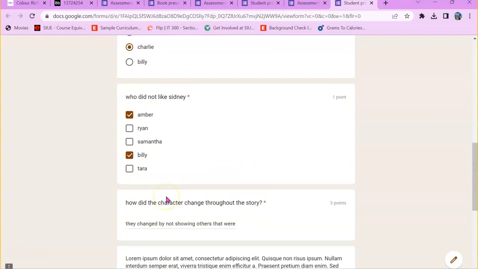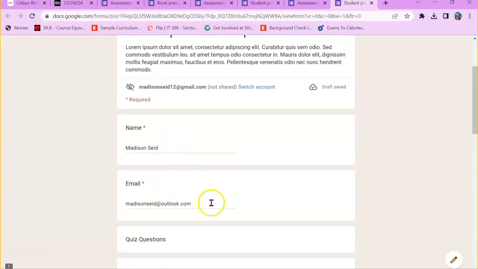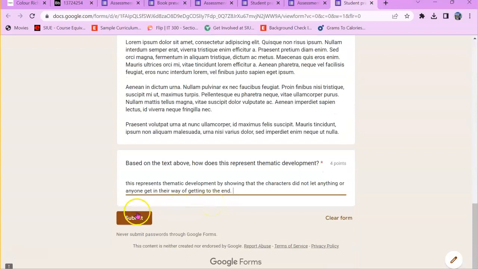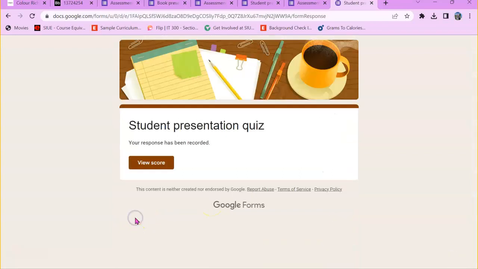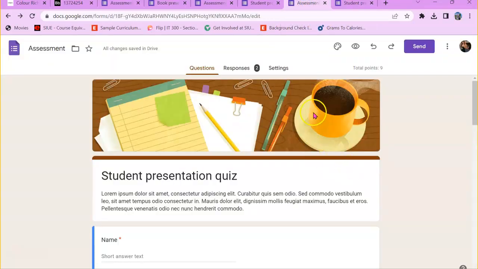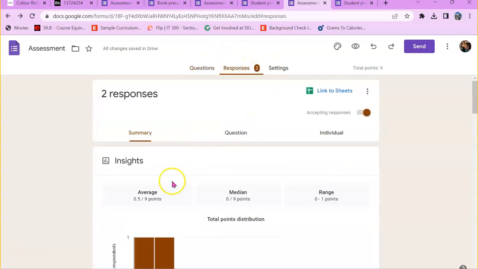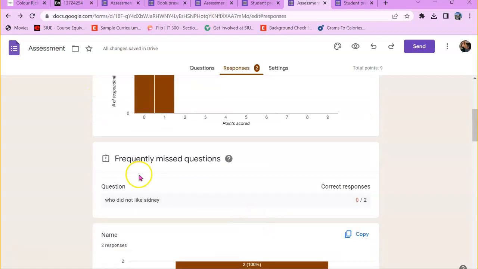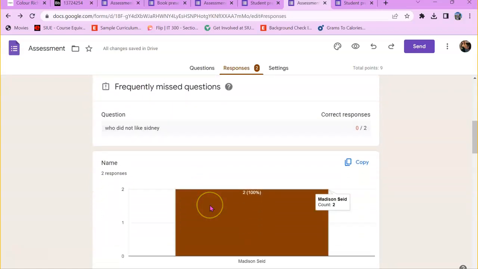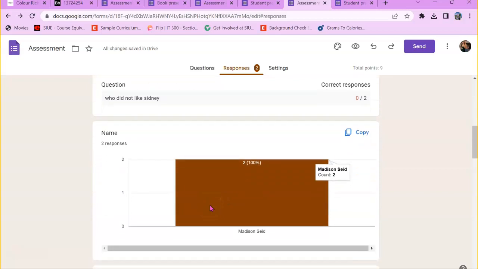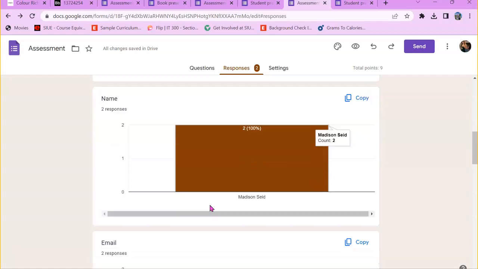So once all of the questions have been asked and everything has been filled out, the students will then hit submit, and then Mr. Jackson or the presenter will go back here, and up here you'll be able to see the responses of all the students and what they answered, what they got right or got wrong.